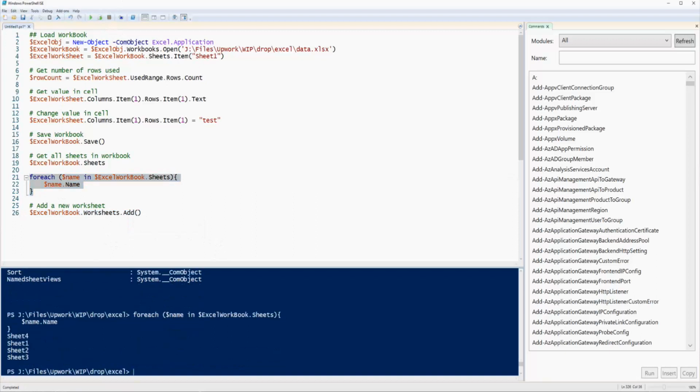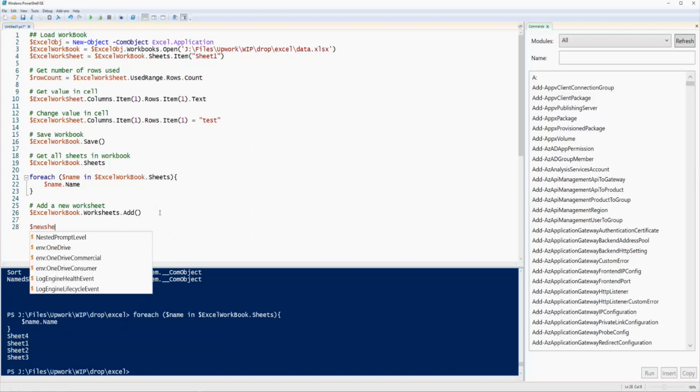Well, we don't want our fourth sheet to be named sheet 4. Let's change it to something else. How do we change the name? Well, let's assign a new variable and we will call it new sheet. And we will reference sheet 4, just as we have done earlier.